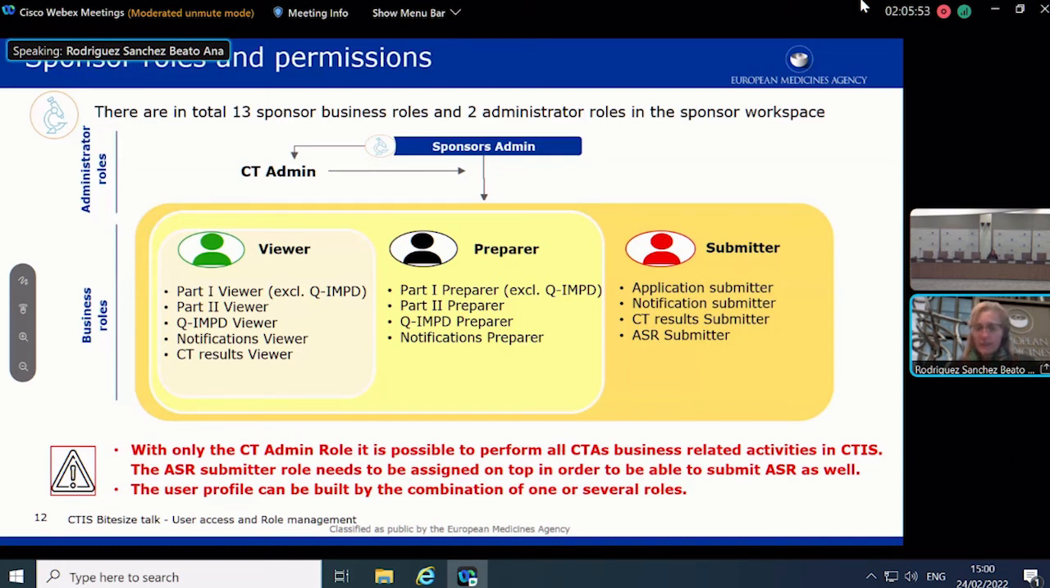And as you can see, the business roles are divided into viewer roles, preparer roles, and submitter roles. Obviously, the submitter has the permissions of preparer and viewer. The preparer has the permissions of the viewer. And I think what they can do is very straightforward. So you have part one viewer. This is focused on the view of part one, but not the quality part, as you can see here, or anything related to quality, IMPD. If it's part two viewer, you can view part two. If you are quality IMPD viewer, you can view information related to the quality of the IMPD. If you are a notification viewer, you can view notifications, and the same for results.